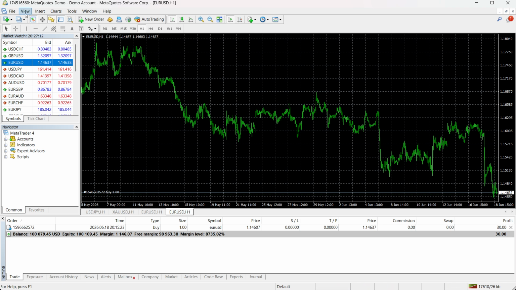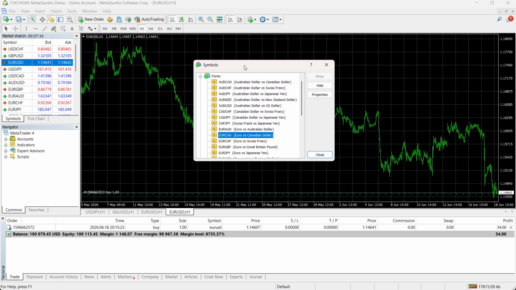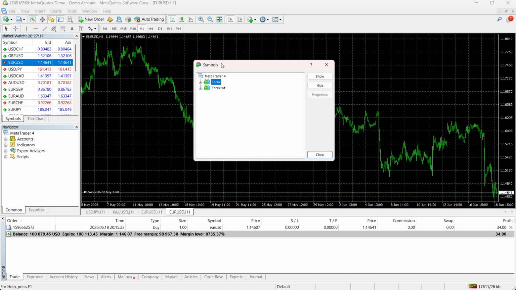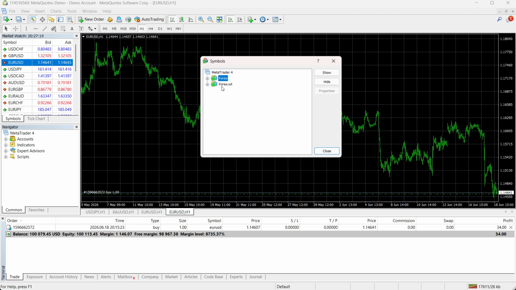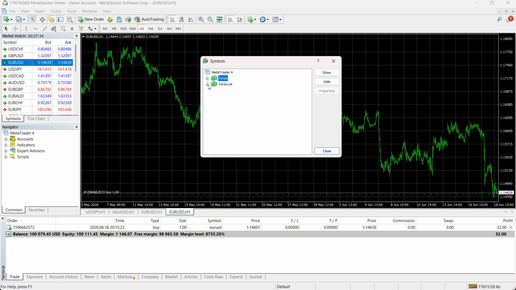You want to go to the top left here, go to View and click on Symbols. You could also press Ctrl and U on your keyboard and that's going to pop up. Now in here, you're going to have a bunch of different categories. I only have Forex and Forex.wt on my MetaQuotes or MT4 demo account. And as you can see, there's no cryptos in here whatsoever. There's a bunch of different things like Forex, but there's no cryptos. That means my broker does not support it.